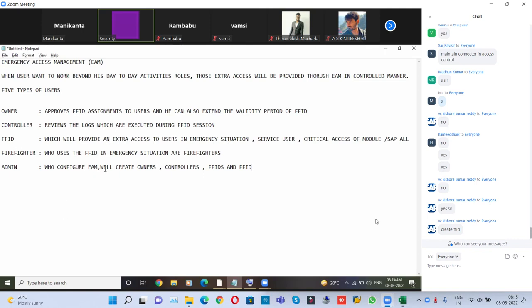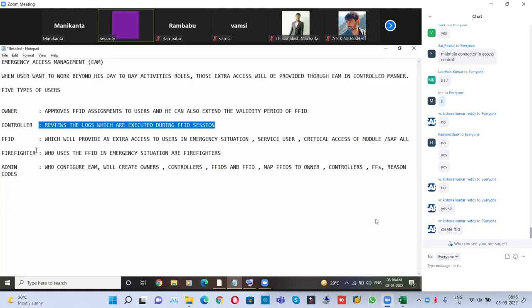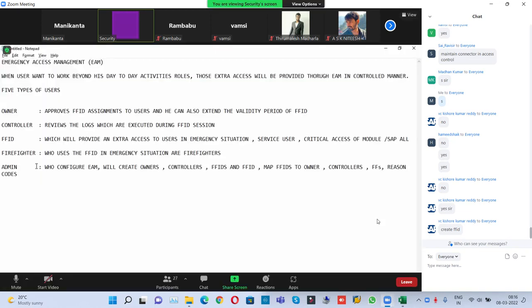If I want to create an owner setup, owner ID, we need to create all of this. And we also map FFIDs to owners, controllers, and firefighters. Admin will build the reason codes as well; I'll tell you what the reason codes are. So the admin configures the entire EAM. We will create owners, controllers, FFIDs, and firefighters. He also maps the firefighter ID to owners, controllers, and firefighters, and builds the reason codes. Those are the responsibilities of an admin.